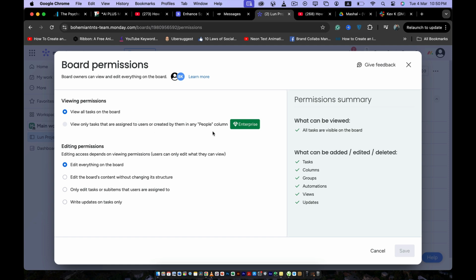For example, if we have the enterprise package, what we can do is view only tasks that are assigned to users or created by them in any people column. In this feature, what we can actually do is segregate the information or the data and put some data in the people column, which all the users will be able to see. If there is some information that you do not want them to see, then they won't be able to see it. So this is a kind of segregation or privacy that comes with the enterprise plan. However, there are other permissions that you can edit.